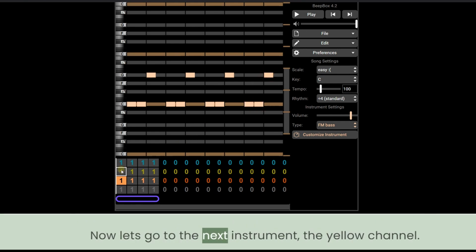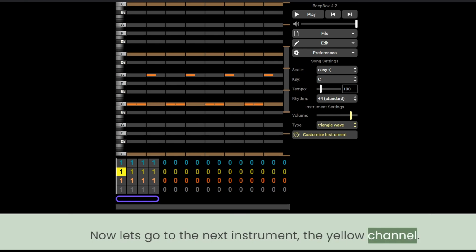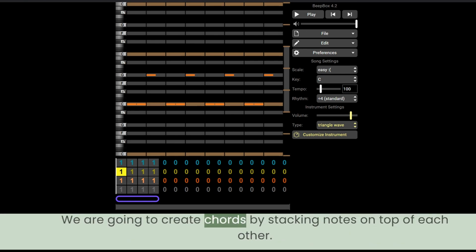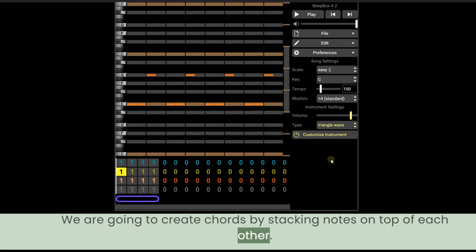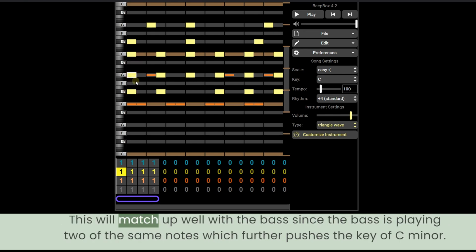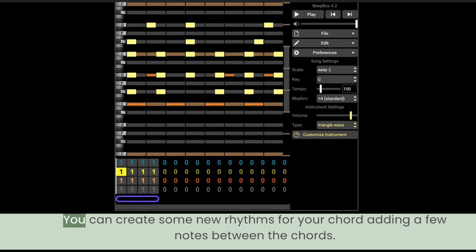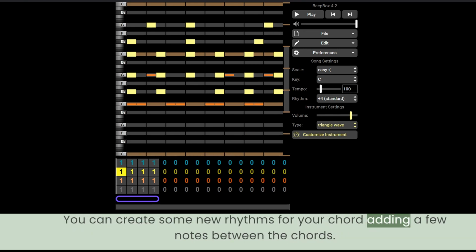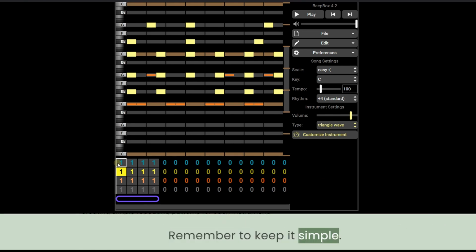Now let's go to the next instrument, the yellow channel. We are going to create chords by stacking notes on top of each other. I am using the notes C, E flat, and G for the yellow synths because those are the notes of a C minor chord. This will match up well with the bass since the bass is playing 2 of the same notes, which further pushes the key of C minor. You can create some new rhythms for your chord, adding a few notes between the chords. Remember to keep it simple.